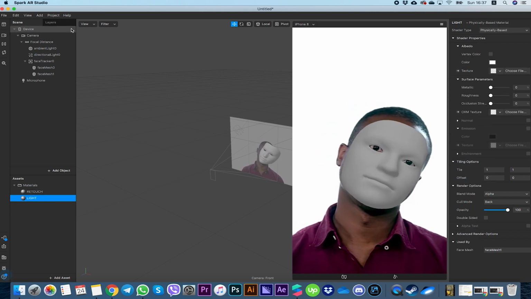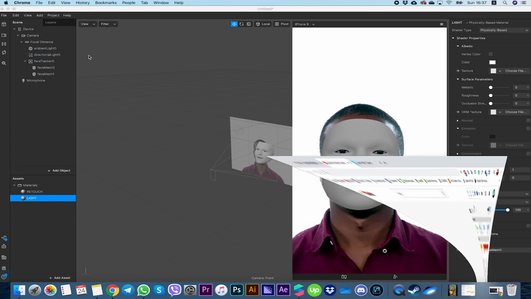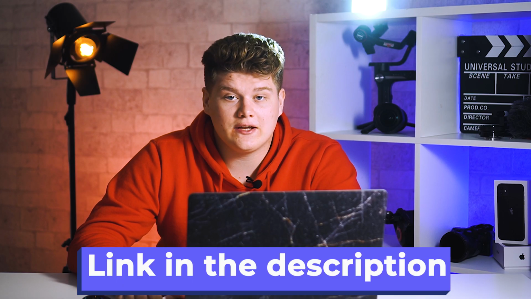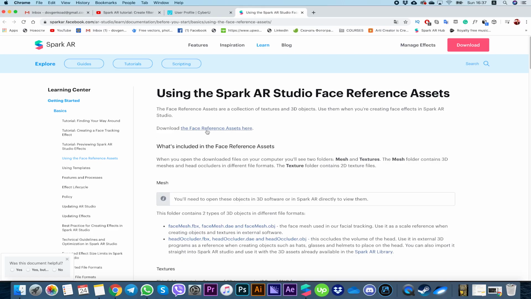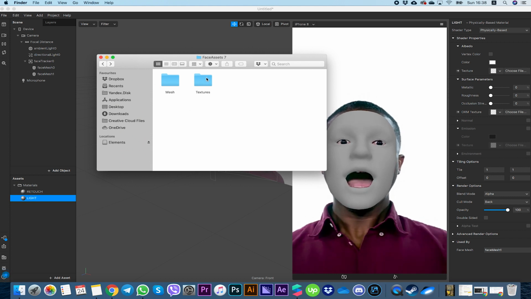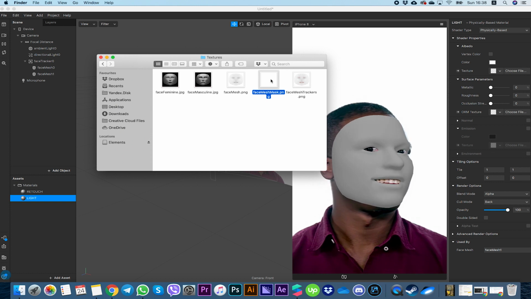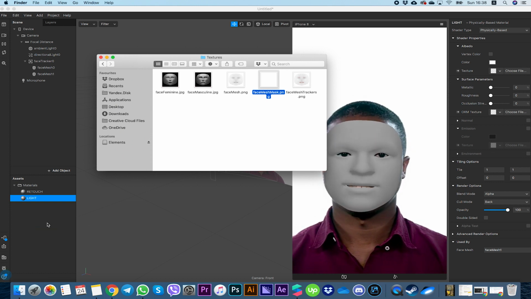The next step would be, let's go ahead to the help and download face assets. And also, I'm gonna leave a link for face assets in the description. Here you can download face reference assets. Okay, here's our folder face assets. You need to go to the textures and face mesh mask. You should drop it right here.